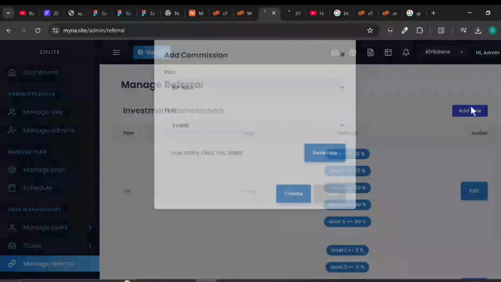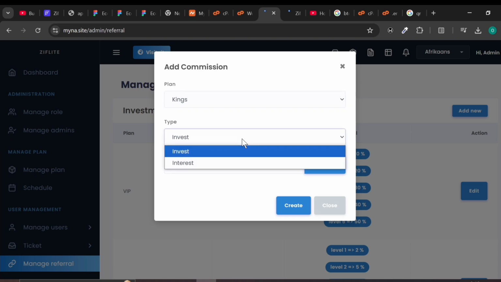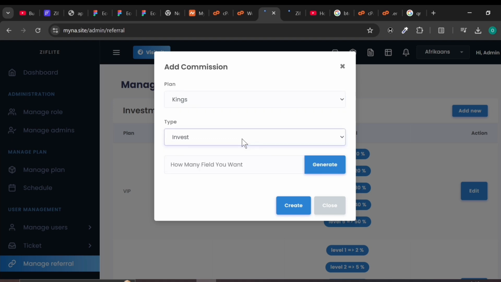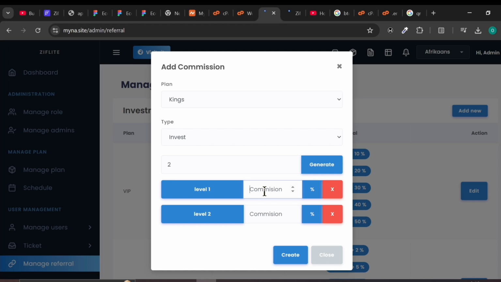So if you click on add new, here we're going to choose the plan. If you come to the King's plan, invest, type of this thing, invest. How many fields do you want? Say we want 3. Click on generate. So level 1 you can get 10% commission, level 2 you could get 20% commission. We click on create.